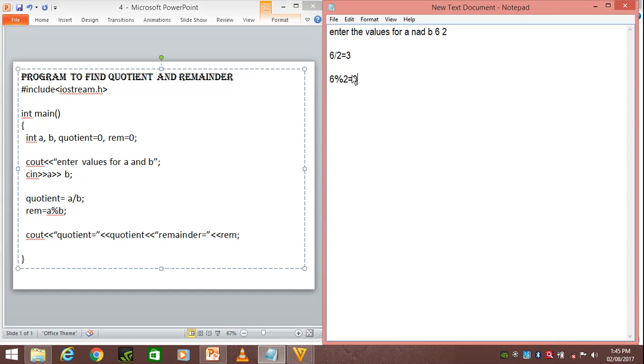Then the next line is cout. So whatever is present in double quotation marks will be printed, such as "quotient is equal to", then the value of quotient. Since quotient's value is 3, 3 will be printed. And "remainder is equal to", what is the value of remainder? Remainder's value is 0. So this will be the output. So this is the way.